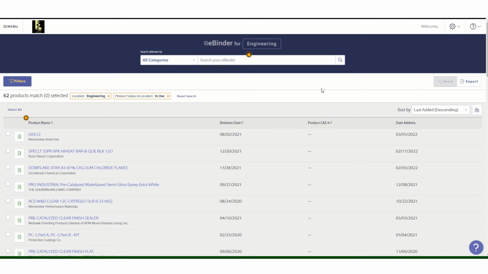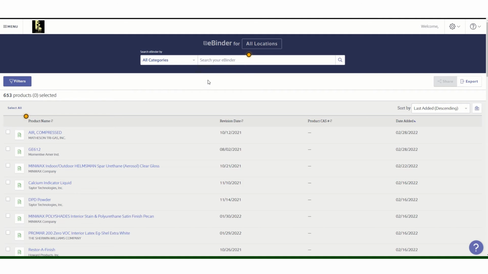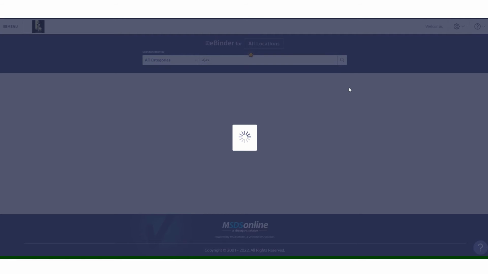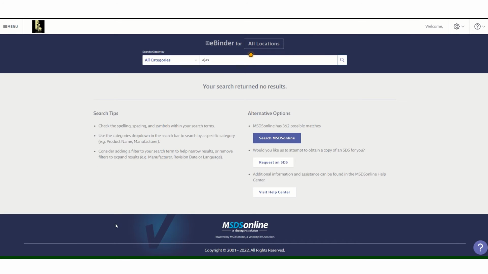Now, if you're looking to add a chemical, you would first want to make sure that it's not located at one of the properties. So again, we take off the filter, and I'm going to add a chemical I know that no properties have, which is Ajax. As you can see, no options show up, but there's 352 possible matches. So we can search the MSDS online.